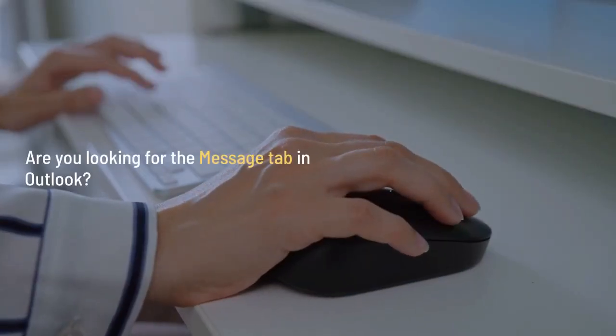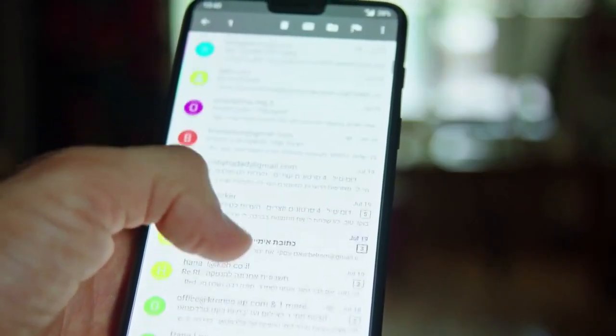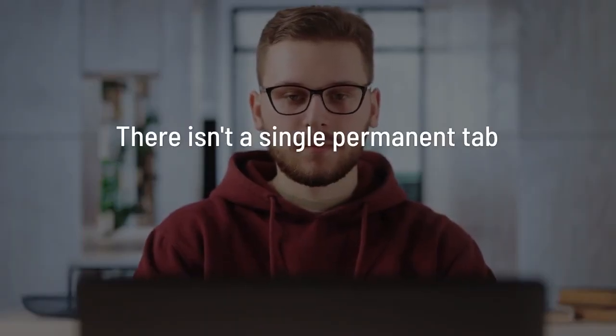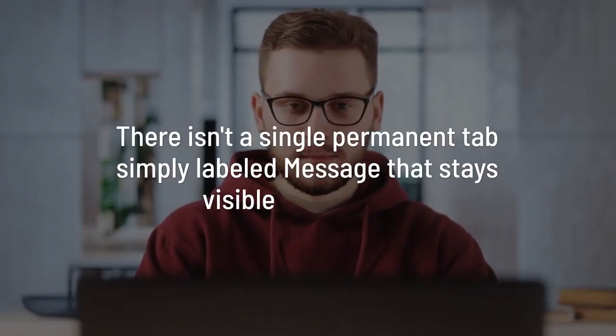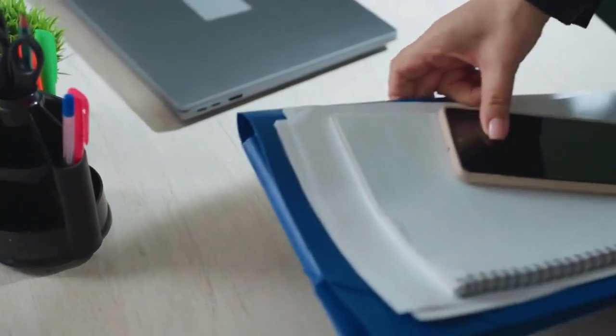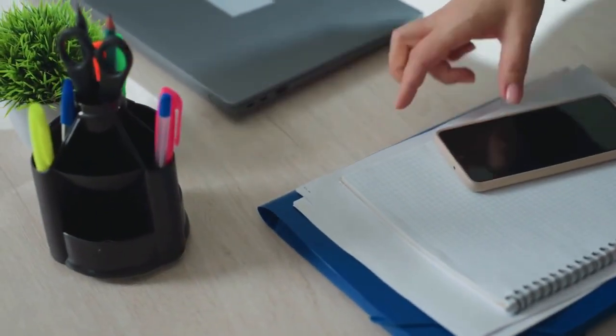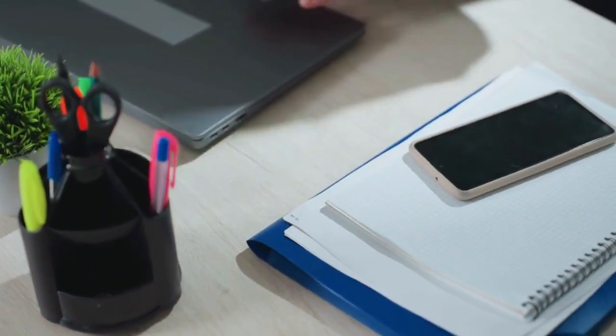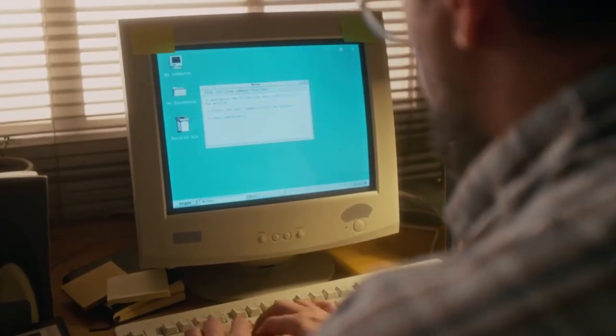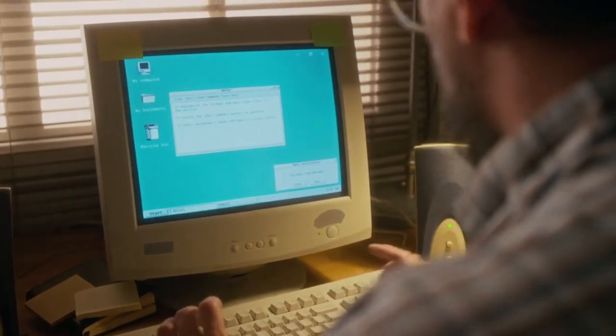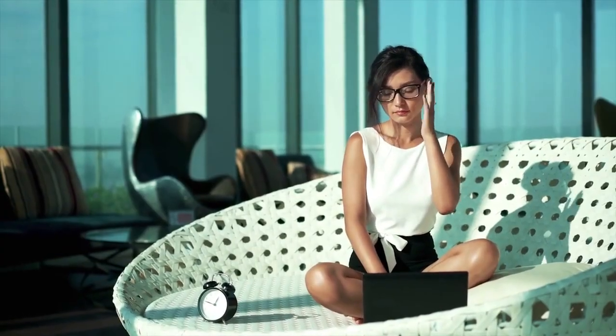Let's get started. Are you looking for the Message tab in Outlook? Many users search for this. It's important to understand how Outlook organizes its features. There isn't a single, permanent tab simply labeled Message that stays visible all the time. You won't find it like the Home or View tabs in the main window. Instead, message-related tools appear in different places. This depends on what you are doing.